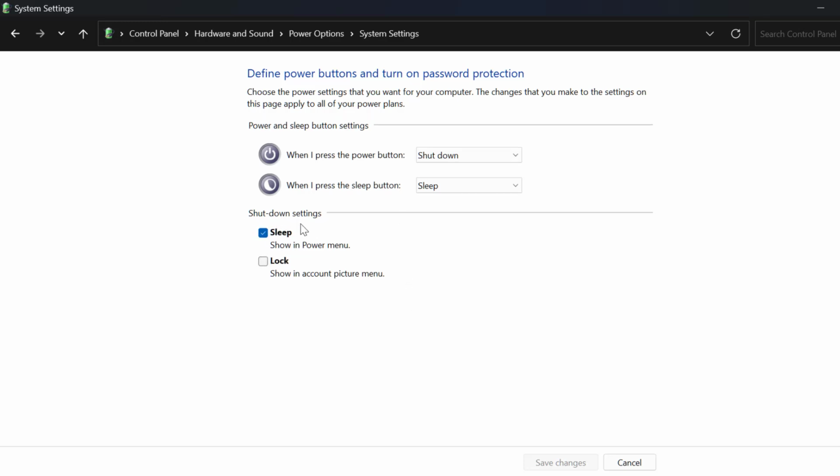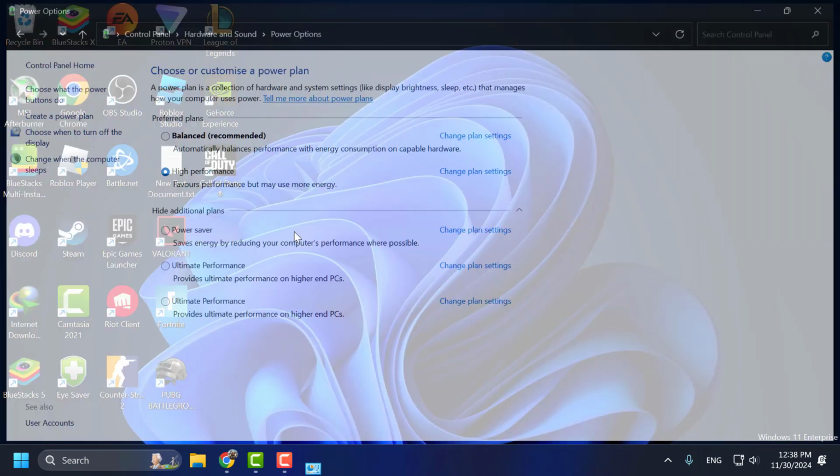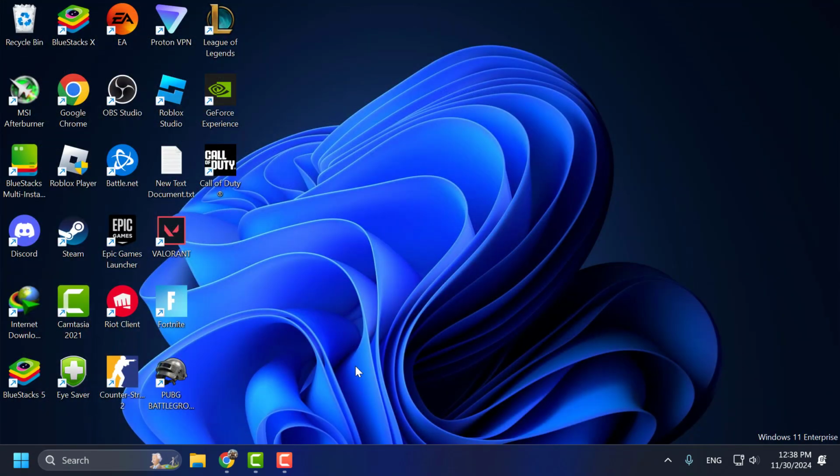Under shutdown settings, if you have turn on fast startup option listed over here, you just need to uncheck the box guys. After unchecking it, select save changes option and go ahead and restart your PC. After restarting your PC, you can check if the problem solved or not.